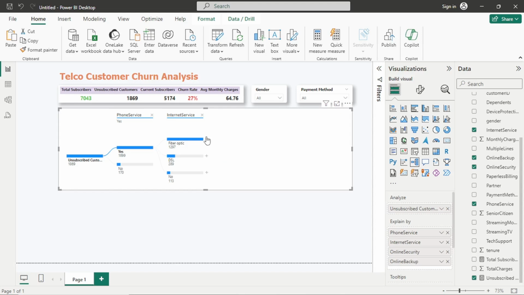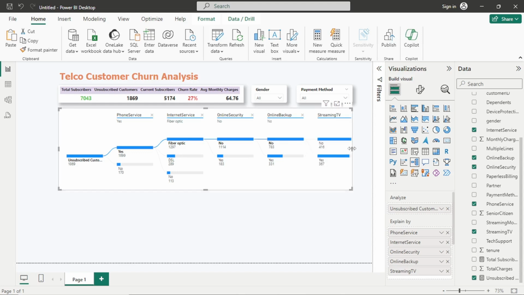So let me just close this and drill down on the online security first for the fiber optics, then we go to online backup, and then after this we'll see those who took streaming TV services. Extend this. You can still see that most of them did not. So this has given us a very good analysis of the behavior of the customer who unsubscribed from this company services.